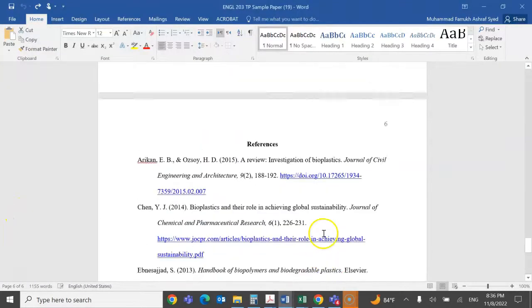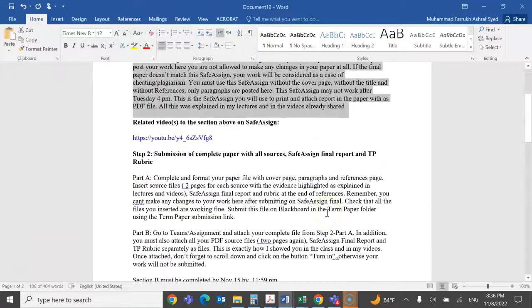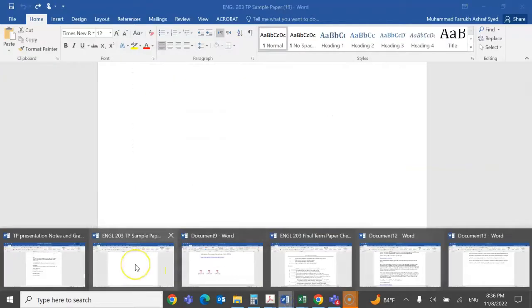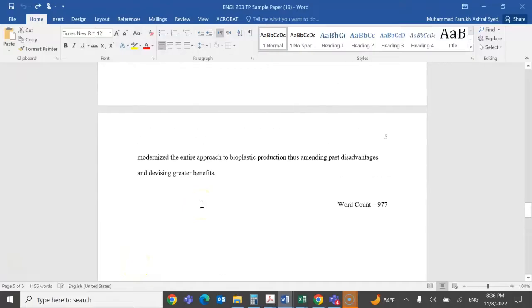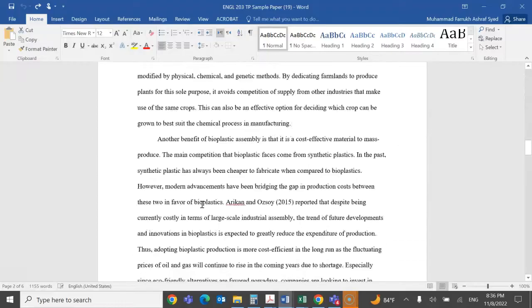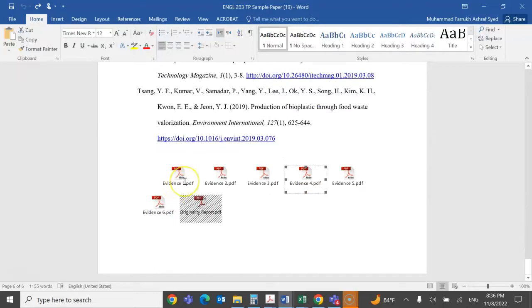Okay, the next step, let me go back to my document, the instructions. Submission of complete paper with all sources. Now you have to give us the paper exactly like the sample paper on Blackboard. We need to see your cover page, all the elements, page number, head title, all the paragraphs, word count, references, and all the PDF files. I'm not discussing evidence files here, because that's a separate video. And the SafeAssign report. Also, you have to attach the term paper rubric that I'll send you as a PDF file later. So you'll add all of those files here.